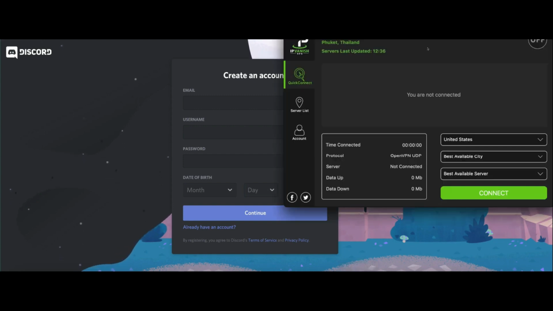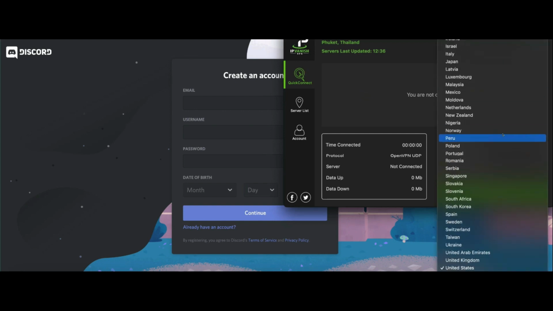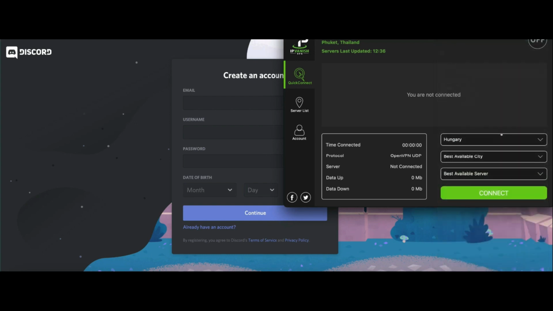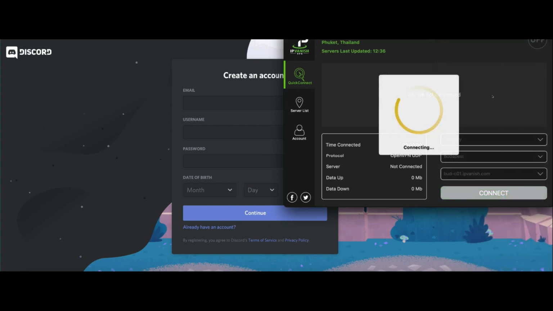This is how IP Vanish looks when you download it. It also works on your phone or any other device that connects to the internet. All you want to do is go to Quick Connect or Server List and select one of the servers they have. For example, I'll look for Hungary. You just click connect, and your IP address will be changed so that you can access these different Discord servers.